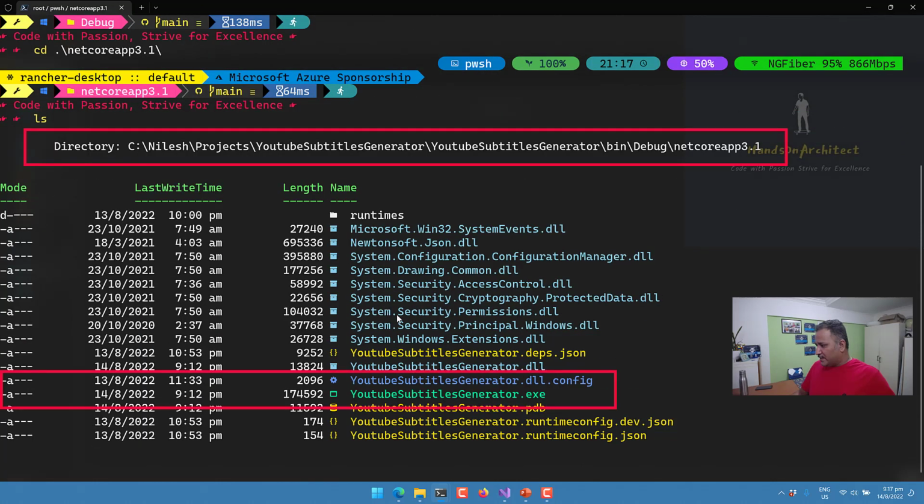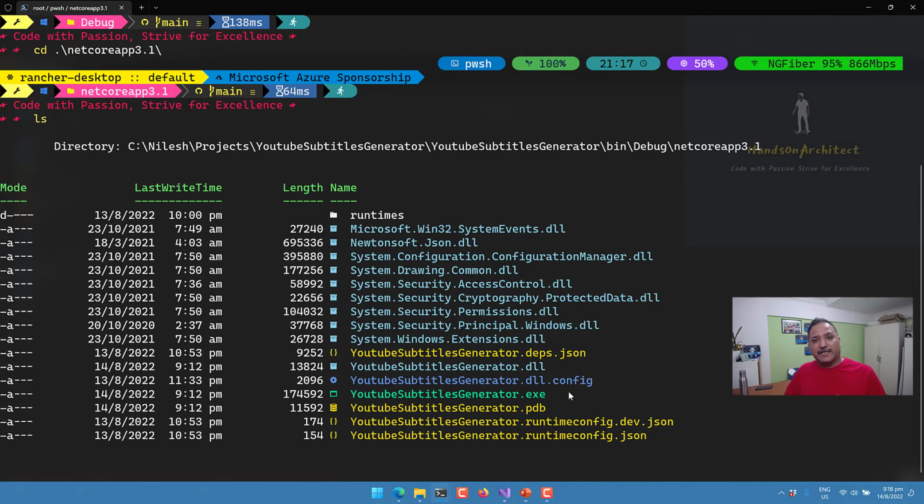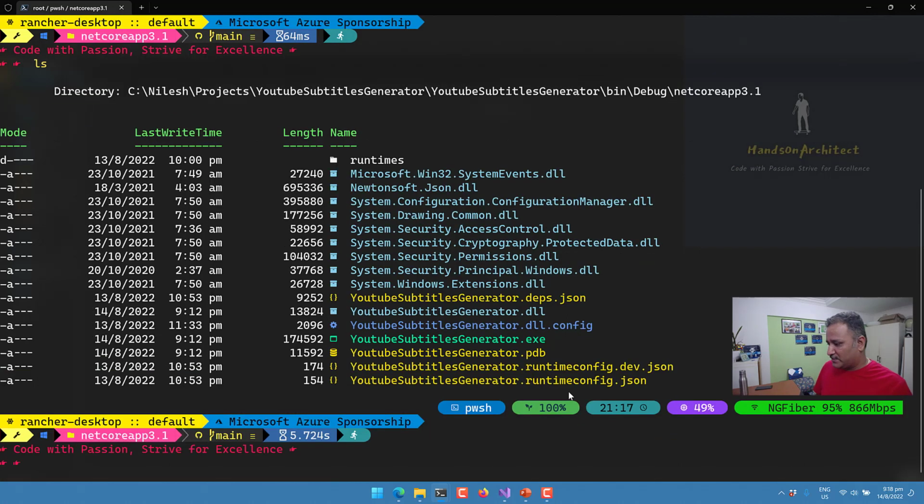So now here we can see that there is this exe, which is YouTube subtitles generator.exe, and its respective configuration file, .config, is also there, along with all the other dependencies. So now what we are going to do is invoke this YouTube subtitles generator, and we pass the name of the file. So let's go ahead and do that.